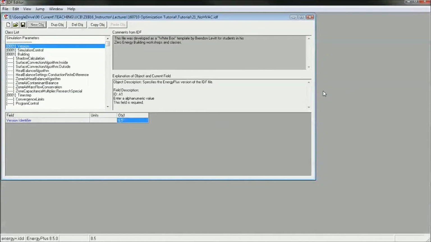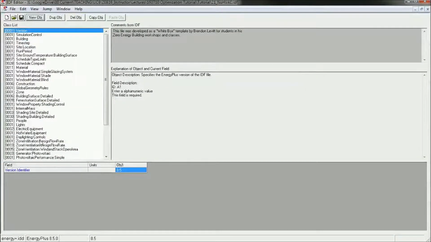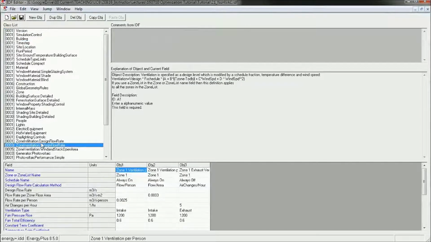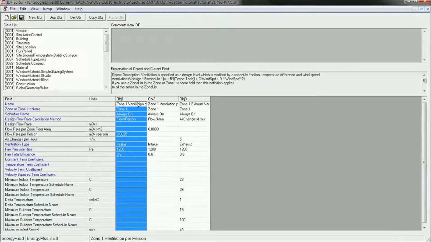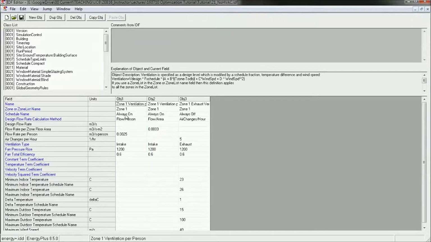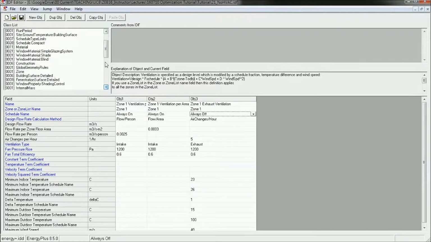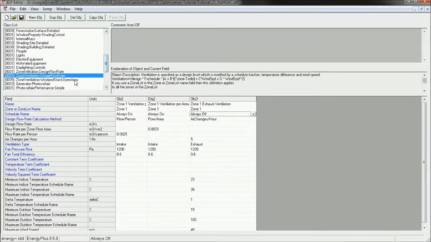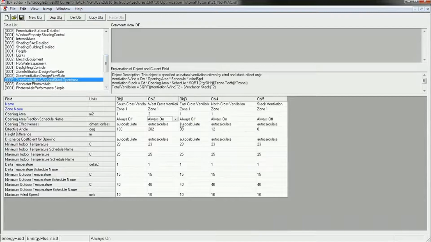I'm going to collapse the list using Control L, and then go down to the Ventilation Design Flow Rate class. And you'll see that right now I've got the fresh air ventilation by area on, and I've got this exhaust ventilation off. And then if I go down to the next class, I've got my cross ventilation on for two objects.